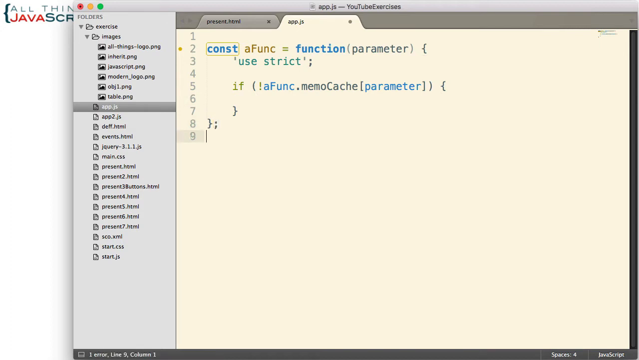Now, down below the declaration of this function, I'm just going to set up that attribute which I've attached to the function object as an empty object. So you can see with this if conditional, it's going to look at that object which is attached to the function object, and it will look for an attribute of this parameter that's been passed in.